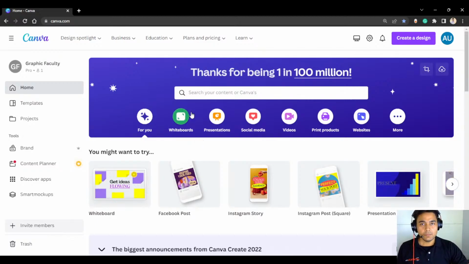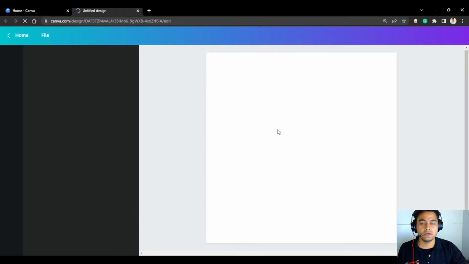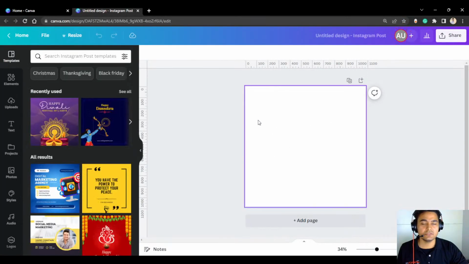So because we are going to create a social media post, I'm going to create a square size post so that it fits on all devices, on all platforms. So the best thing that you can do is go to create a design and go to Instagram post square, 1080 by 1080 pixel resolution. So this is the interface, or this is the canvas, that you will be seeing to create your design.